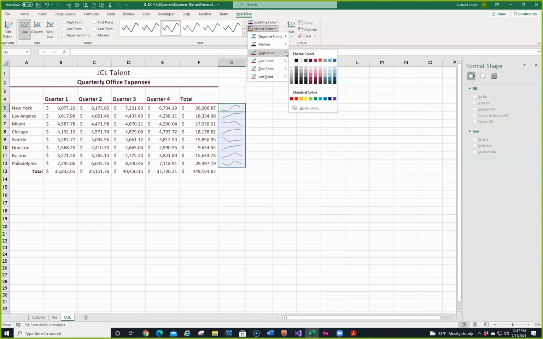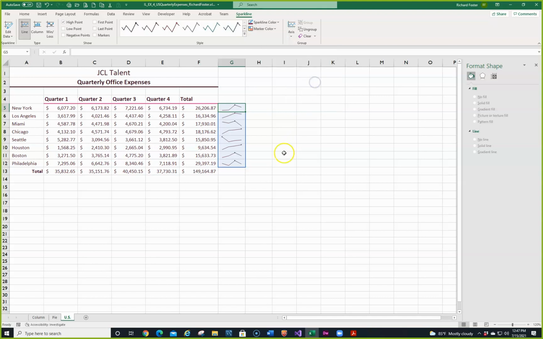Let's see. It wants us to do plum 2, accent 2, which is the 6th from the left in the 6th row. So this is, whoops, 1, 2, okay, I know I can do this. 1, 2, 3, 4, 5, 6, and then the 6th from the left. 1, 2, 3, 4, 5, 6. So notice that the high point has got a little marker over there.